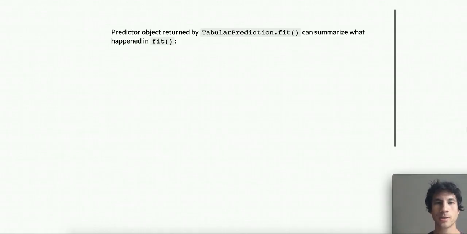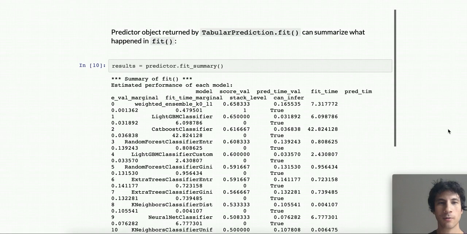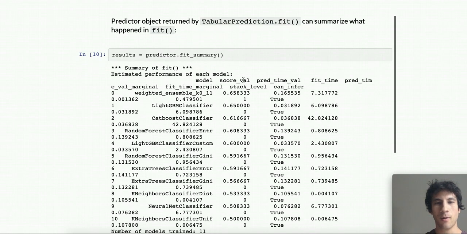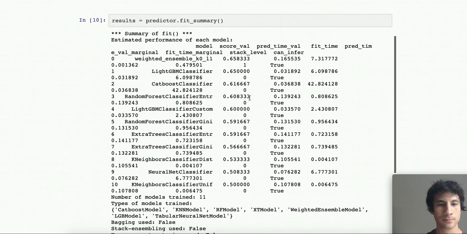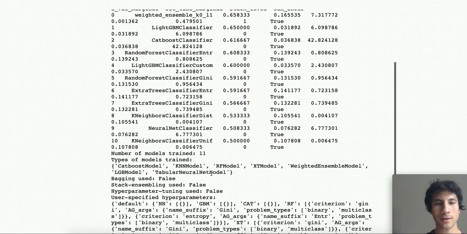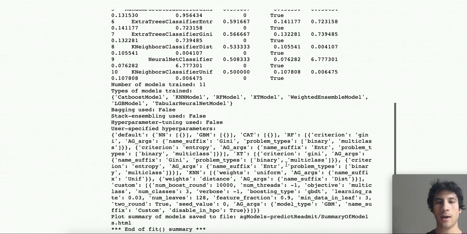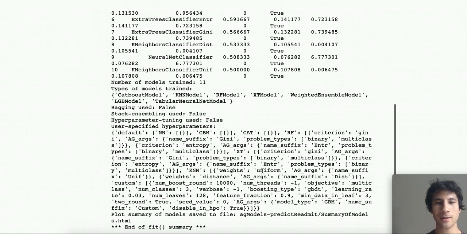Beyond making predictions, the predictor object returned by fit can be used to summarize what actually happened during the fitting process. Here we can call the fit summary method on this predictor, which will print out a bunch of information. For example, what models were trained during the fitting process, as well as how well each model scored on the validation data. The number of models that we trained, the types of models, what hyperparameters were previously fed into fit by you, as well as some graphical summaries of this information.